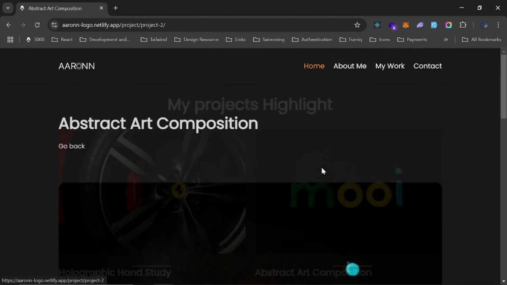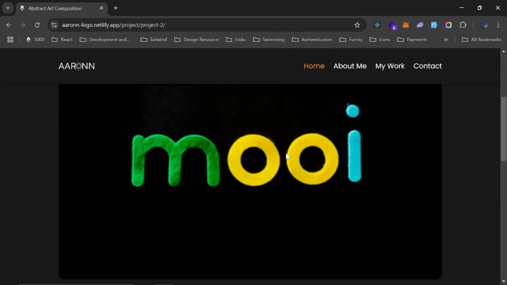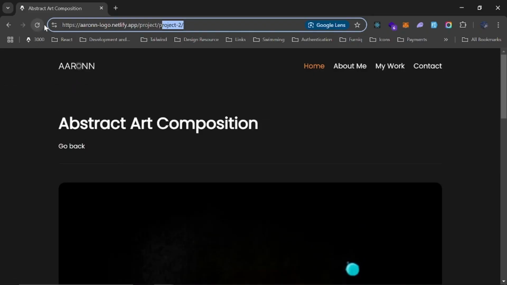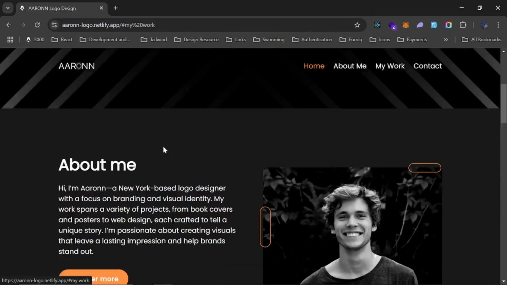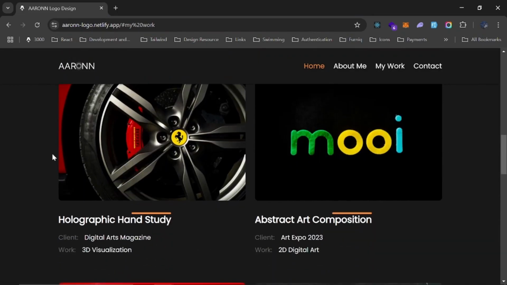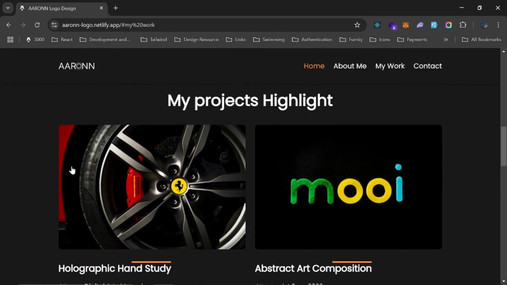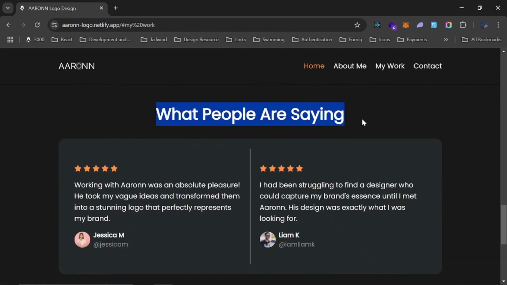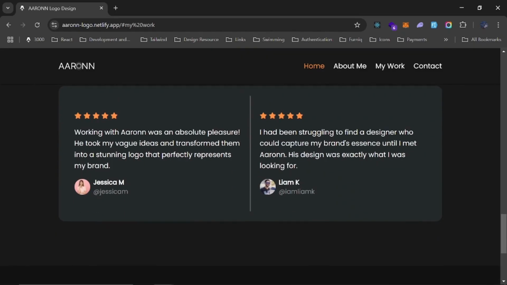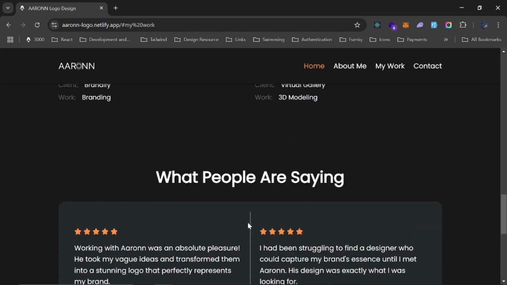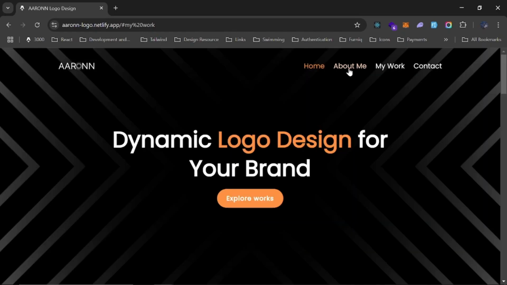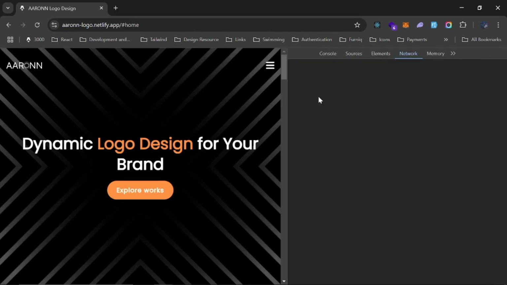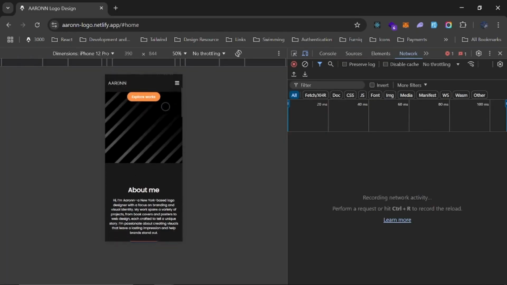And if you notice, you can see that when we are going to each dynamic route, the page does not refresh because we are using Astro View Transition API, which is really cool. So we also have the testimonial section and the footer section, and as well you can navigate between sections, and it is also responsive for mobile as well.